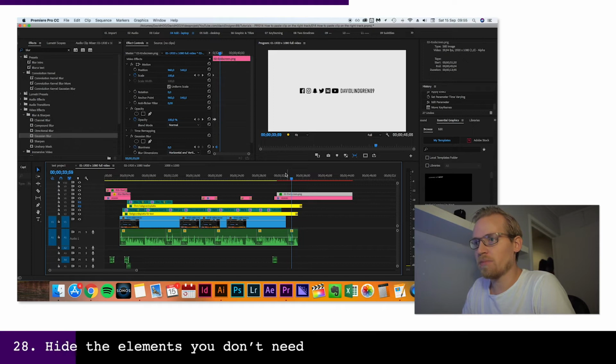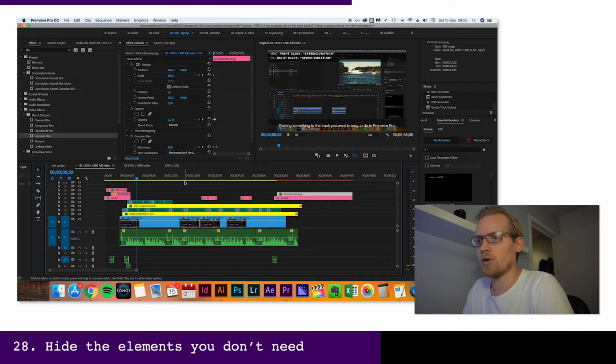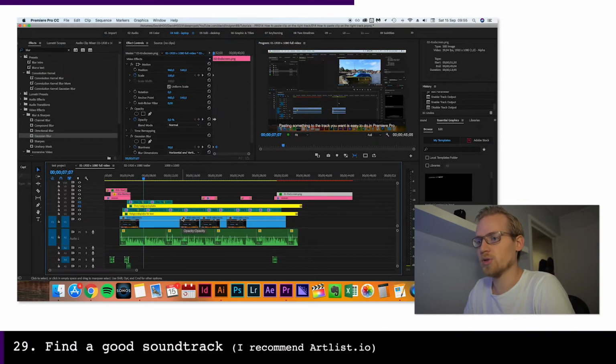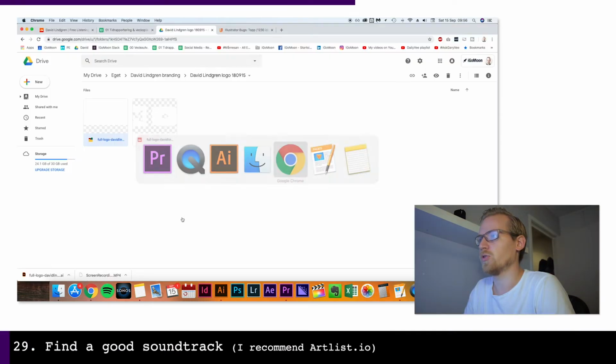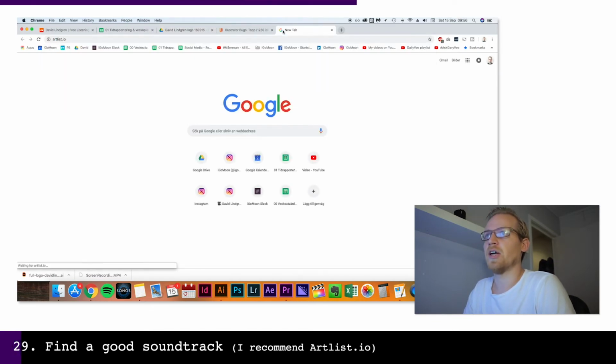So the only thing I miss right now is the graphic up here in the corner with the shortcuts, but I don't think I really need it in this tutorial, so I'm just gonna leave it for now. But I need music, so I'm going to go to artlist.io.